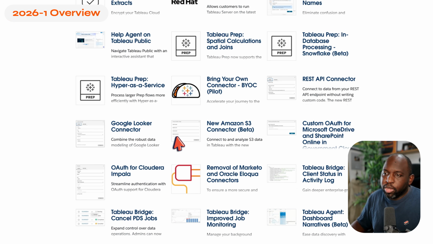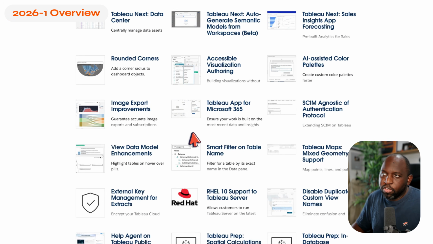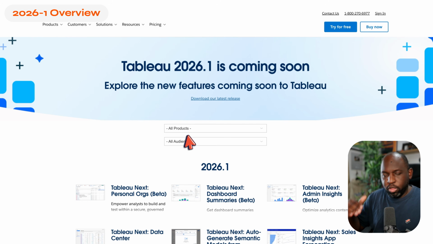It's quite compressed. If we synthesize down what's specifically available in desktop or the standard authoring experience, it's a little less. Tableau Next dominates a lot of these feature releases. So Tableau is a very big and expanded platform.